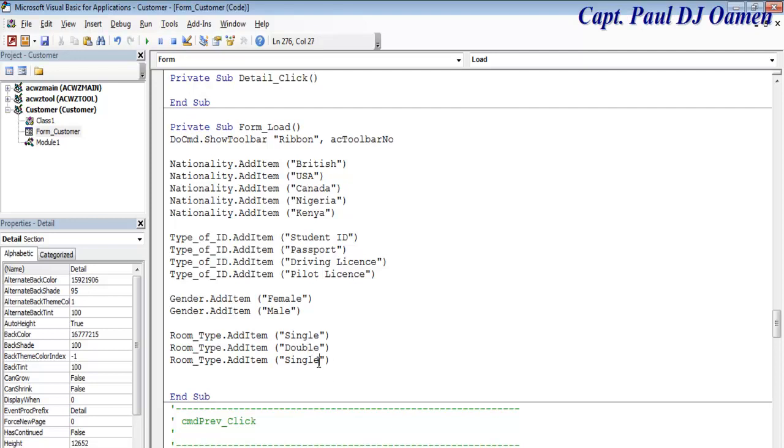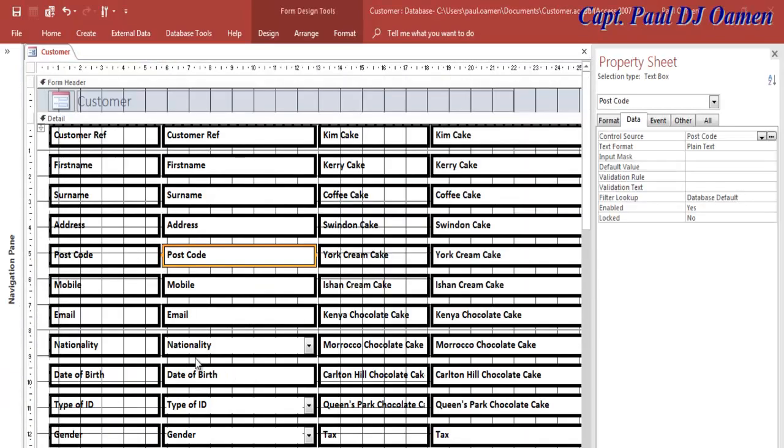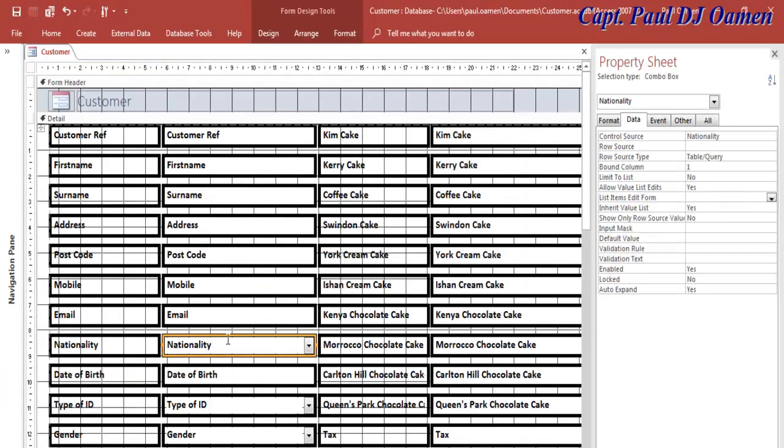Then we have family room, family size. There we go. Now let's come in here. Okay, the next thing we need to do is for the combo box to work as required. You see where we have list item edit form, we need to change that to customer. That's the name of my table and the name of my form.